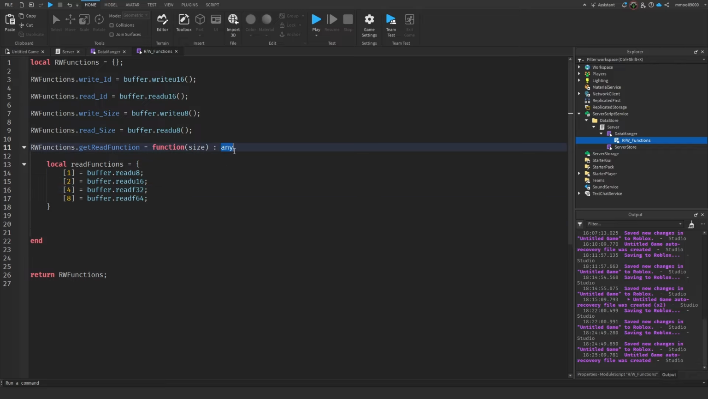And the reason I've given this an any type to return is because we're actually going to return a function, and we're going to define this function as the size function. And this size function is going to be an if statement, and we're going to double check first if we can actually find a function using read function size, because obviously if you pass in a size here that's not in this table, there won't be anything. And if that is the case, then we're going to define a new function to return here.